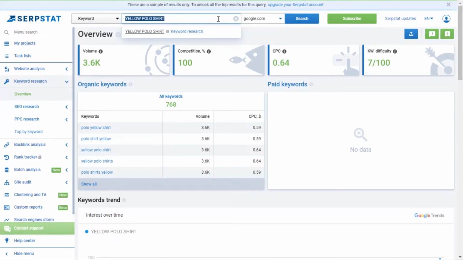If you change it to pink, okay, pink polo shirt, let's look at the result of pink polo shirt. Okay, so you can see that the competition is 22. It's okay for you to use something like this, knowing that you are not competing with millions or billions of people using that same keyword in their content. So that is how to use SERPstats to assess the competition of your keyword.